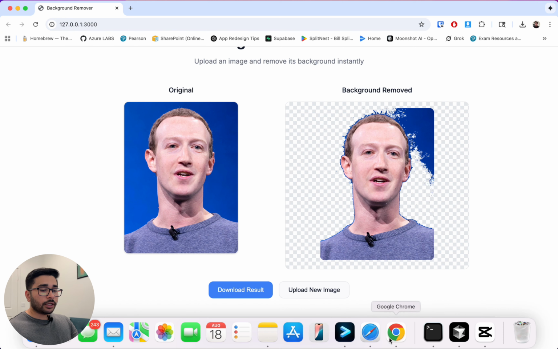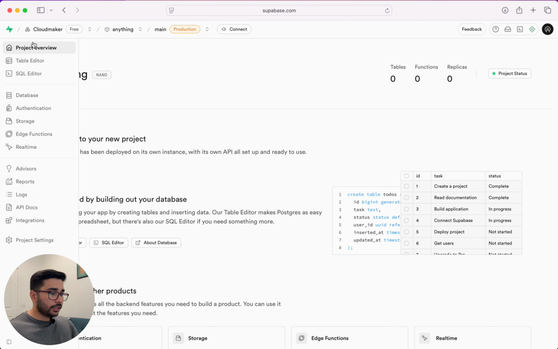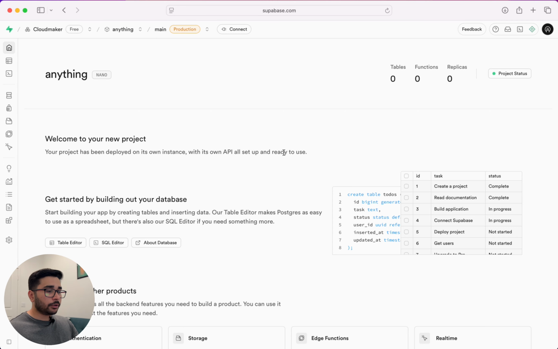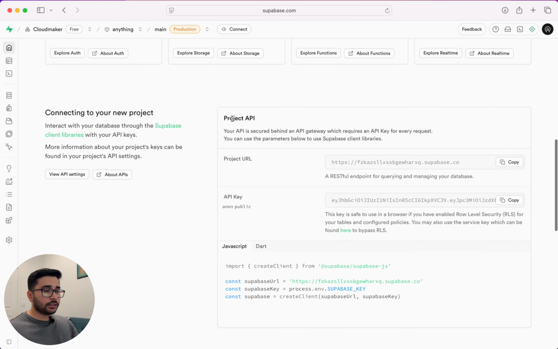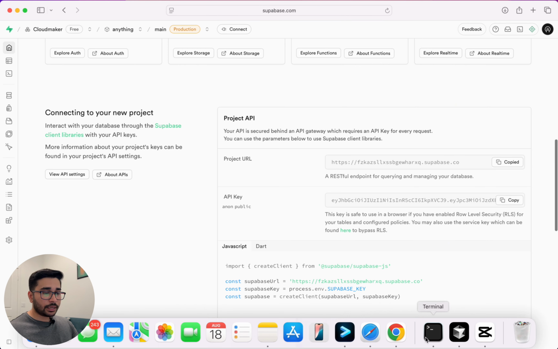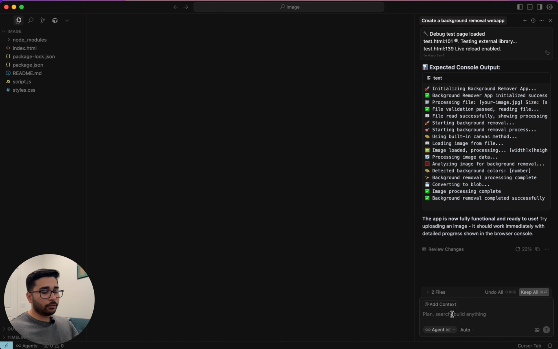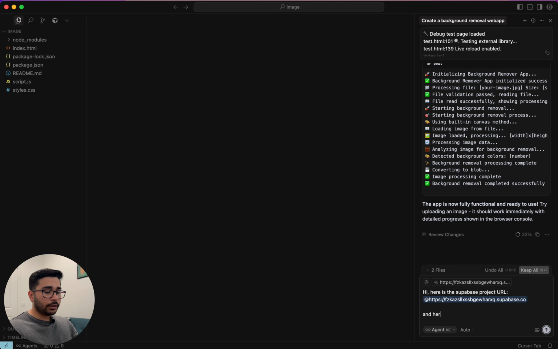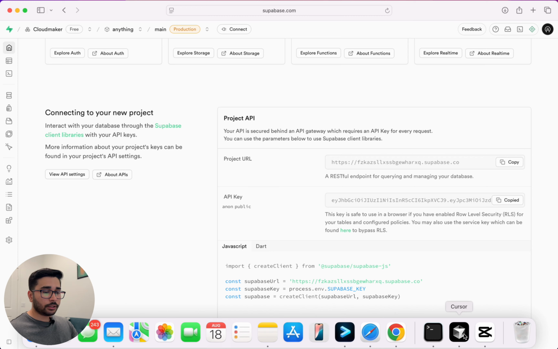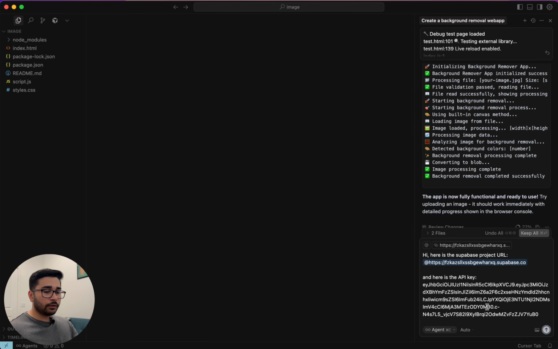Now, what I'm going to do is go to my Supabase. Under my project, it gave us the project API and URL. I'm going to copy the project URL as well as the API key. I'll copy one by one. Here is the Supabase project URL. And here is the API key. Copy the API key. Give it to Cursor.